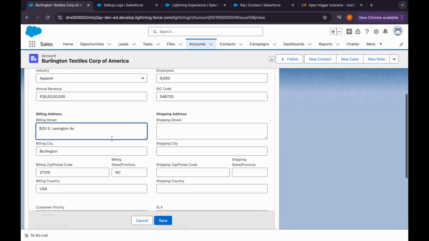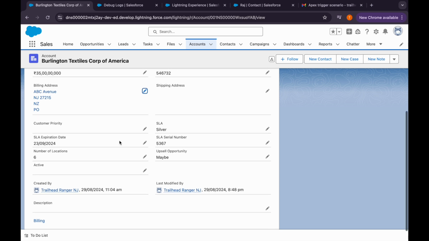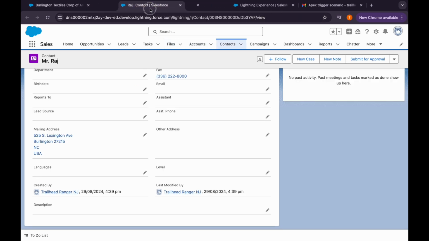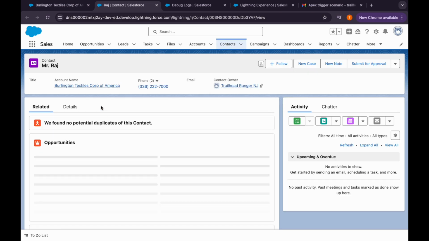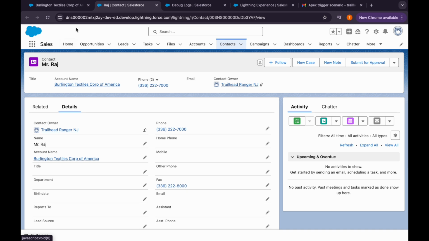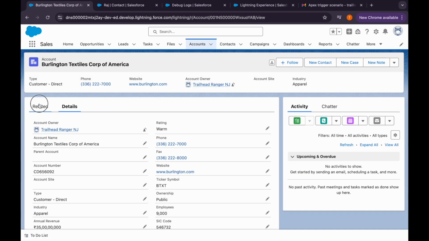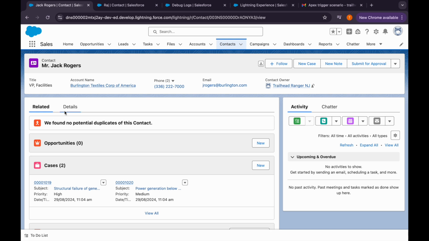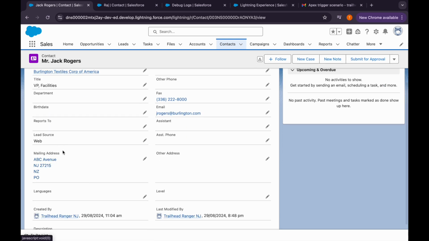So here we have our address. Let's change it to now PC Avenue. Let's keep the rest as it is. Let's save it. So it is saved, and this was our contact. Let's refresh it. Its mailing address should be updated. Yes, it's updated. And we also had our other contact as well, so let's check that too. That is Jack Rogers, and its mailing address has been updated as well.